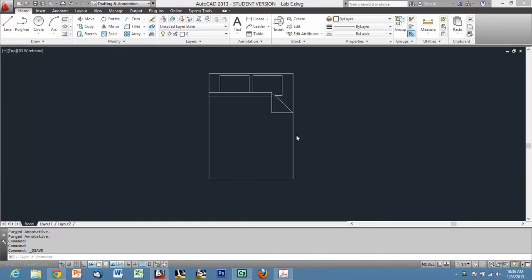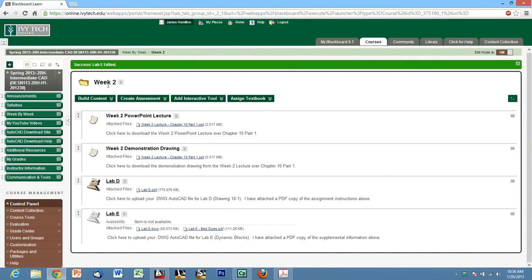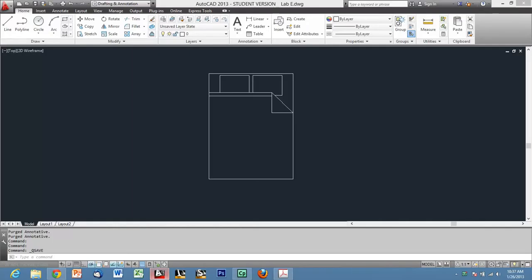And to start out with, there's a file you're going to need to download that we're going to start using. If you go to our Blackboard page, in the Week 2 folder you'll see down here at the bottom I have a Lab E assignment, and you're going to want to start with this labe.dwg drawing. That's something that I've put a little bit of geometry into already, so we don't have to start totally from scratch. So once you download that file, you'll see what I have here.